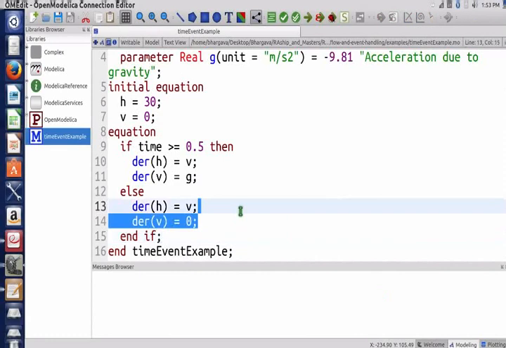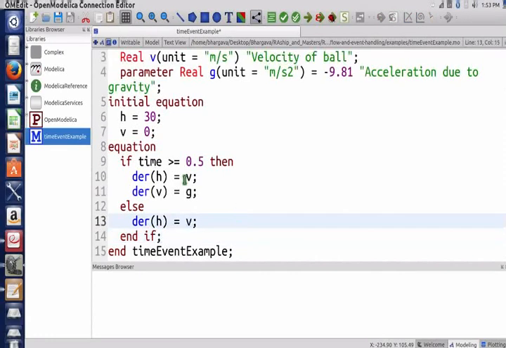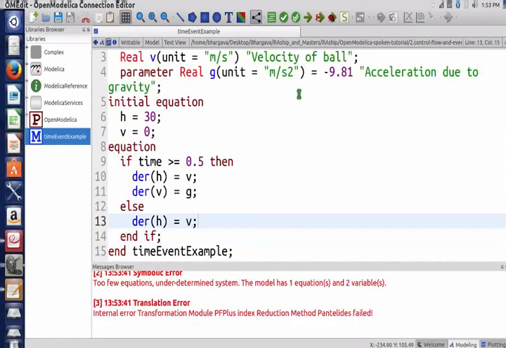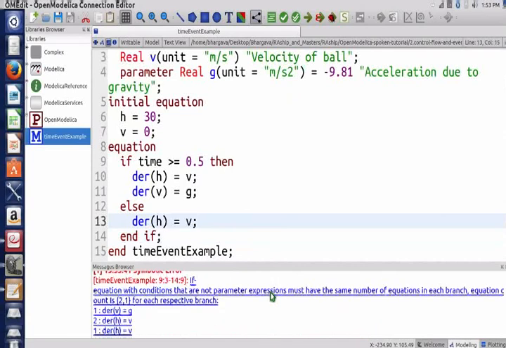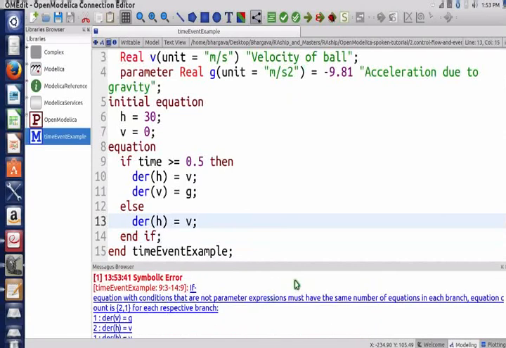Now let me delete the second equation in else branch. Click on save button in the toolbar to save this model. Click on simulate. The simulation has failed. Go to the messages browser and scroll up to see the error message. The error message says that the number of equations in each branch should be the same. Therefore, the number of equations in if and else branches should each be equal to the number of variables.